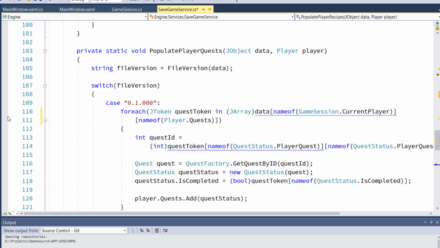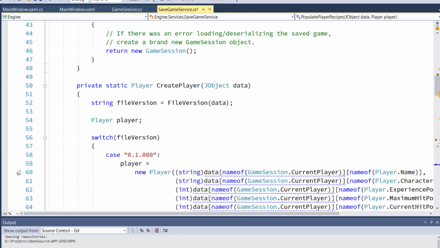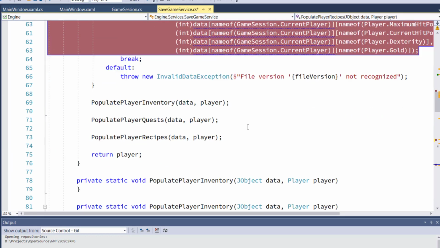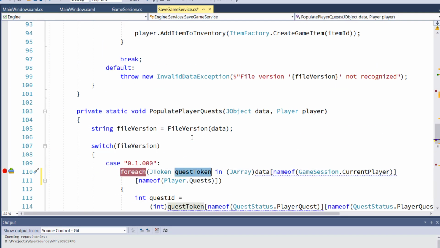Well, maybe on the for eaches, and maybe up here on the player, so you can see what's actually being populated and what's happening, what you're getting in these item tokens and quest token values. And watch the code as it parses the data and actually creates the player object off of that.